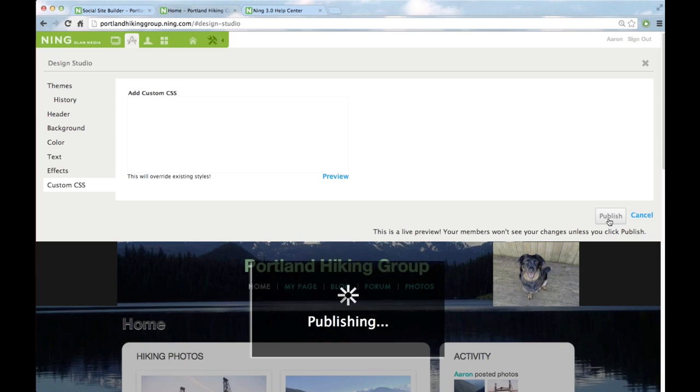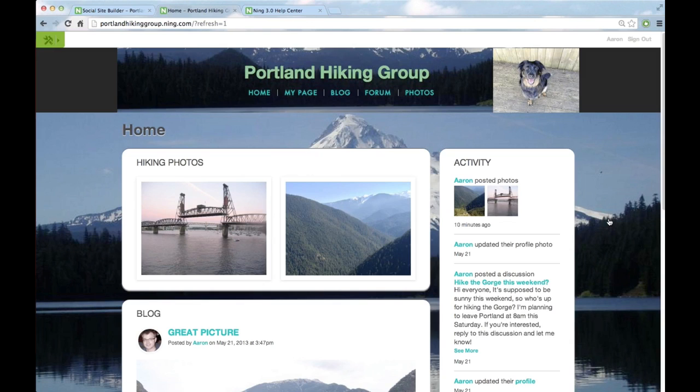I kind of like the look and feel of my network that I put together in just a couple minutes using the Design Studio and a couple images I had on my desktop. And now we have a nicer looking network that seems like it's more suitable to hiking. Okay, cool. So that's the Design Studio.